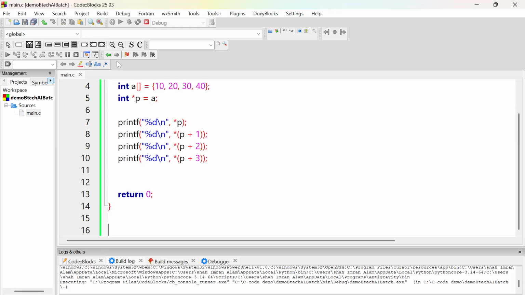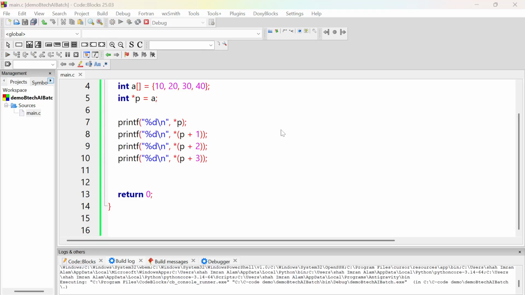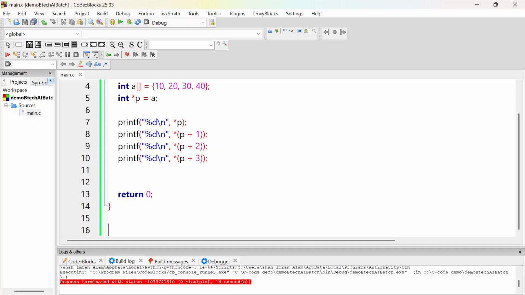Let me copy this, take it to Visual Studio, and run it. See, what I am getting is 10, 20, 30, 40. Now 40 was the last element, and 3 was the last index.